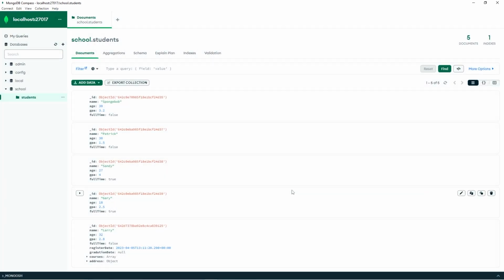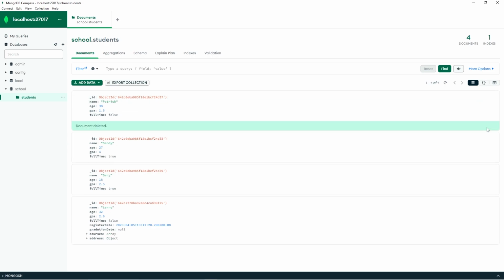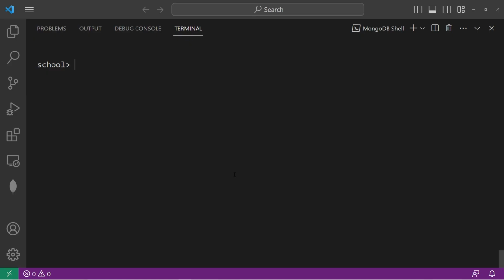And close. Within Compass, to delete a document, all you do is press the trash can icon, then delete. It's really easy in Compass. In the shell, it's a little different. In the shell, to delete a document, type db, dot, the name of the collection, students, then there's deleteOne or deleteMany. We'll begin with deleteOne.